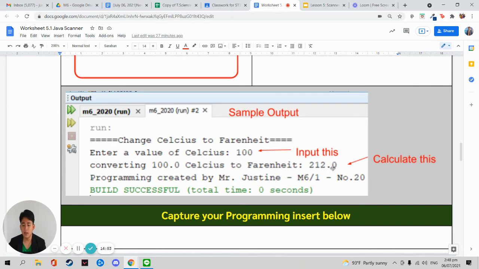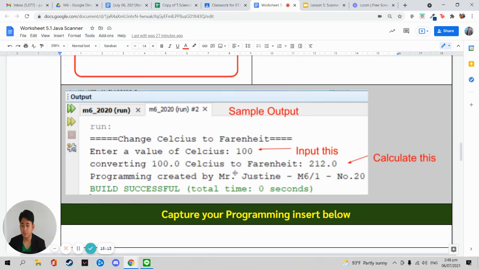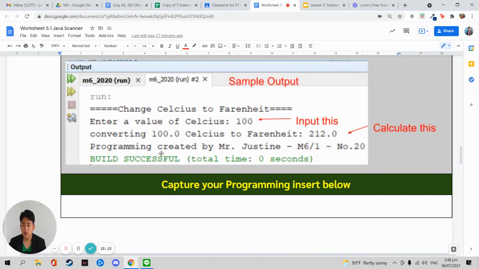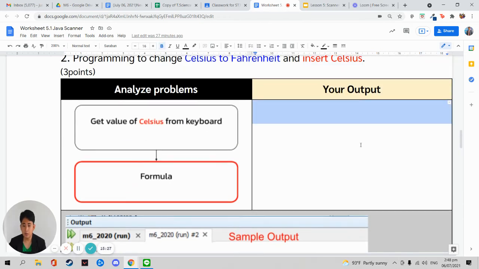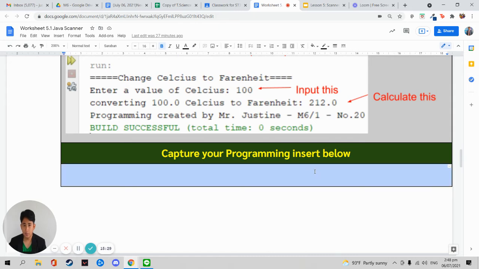Okay, you have to calculate what is the conversion of 100 Celsius to Fahrenheit. So you can put like this, converting 100.1 Celsius to Fahrenheit, and then the answer is here. Okay, you will use scanner here, okay? And then when you finish, programming created by, and then Mr. Justin, your nickname, your class, and your number. And the same with number 1, screenshot your output here and screenshot your program here. Okay?